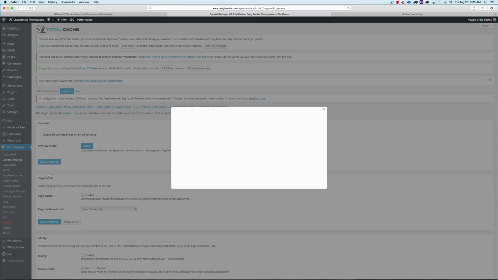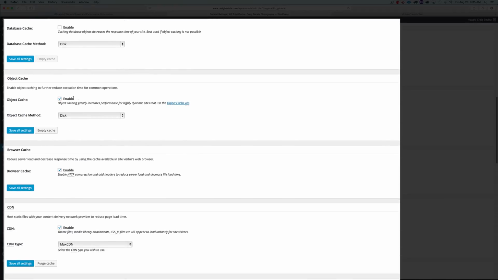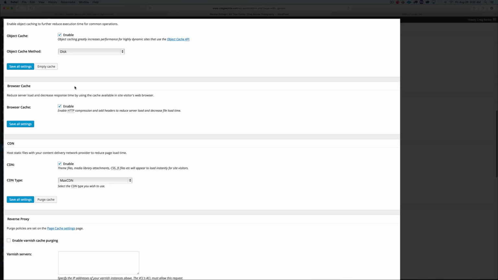So W3 Total Cache, go to Settings, and then adjust these settings. Go to Page Cache, click on Enable. Go to Object Cache, click on Enable. Go to Browser Cache, click on Enable. Save your settings. That's the first plugin, W3 Total Cache. We're going to go back to our plugins again.